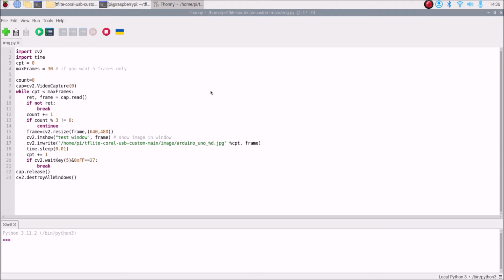Now if you start the code, you need to simply show the Arduino Uno board in front of your USB web camera and move the board at different angles. Slowly it will capture 30 images. Simple. So let me start the code.